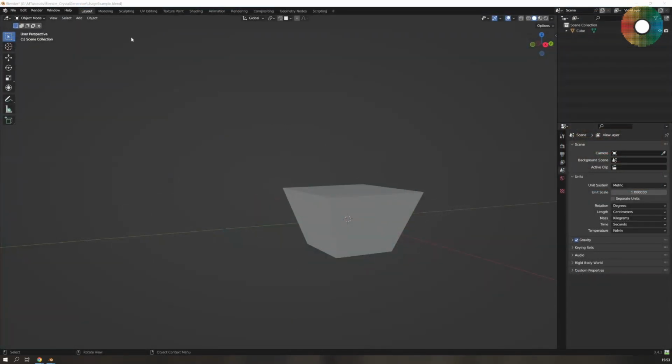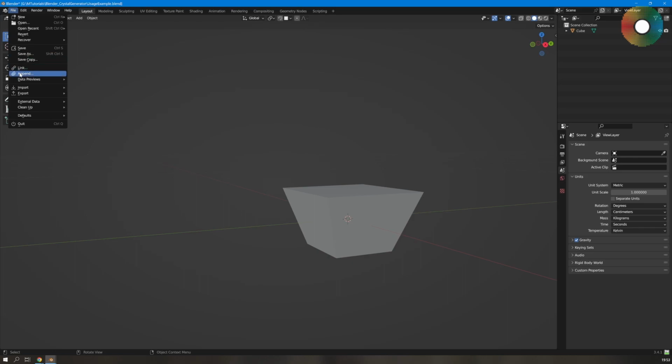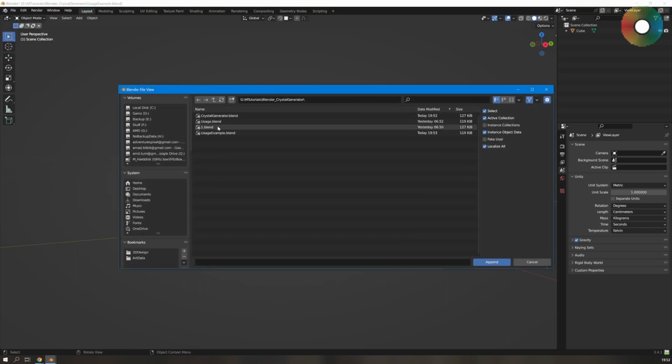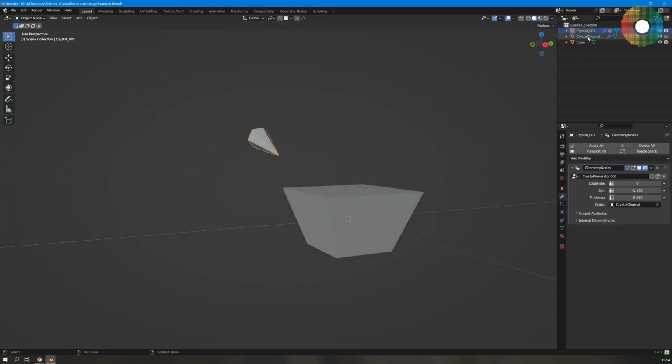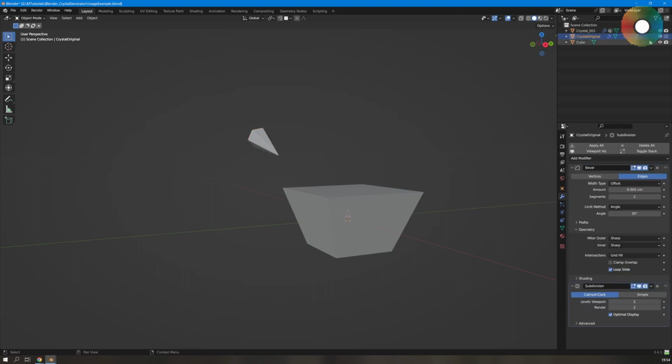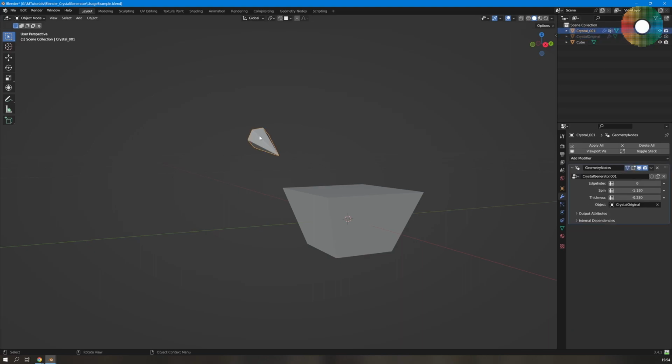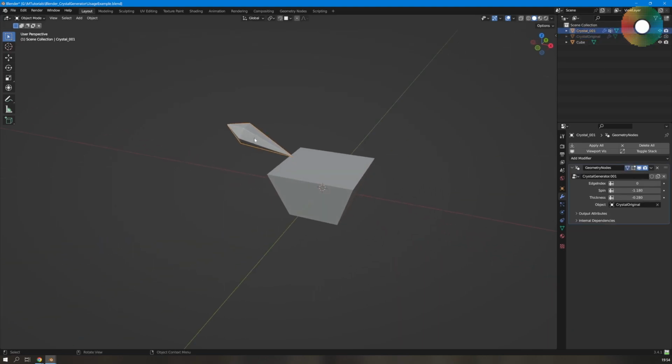To use it in your own project, just go to File, Append and go to the crystalgenerator.blend file, Object, and just append any of these crystal objects. I will use the 001. Append. This will append the crystal as well as the original crystal which is used to instantiate it. You don't need to worry about it, just hide it and you can use the crystal in your project then.